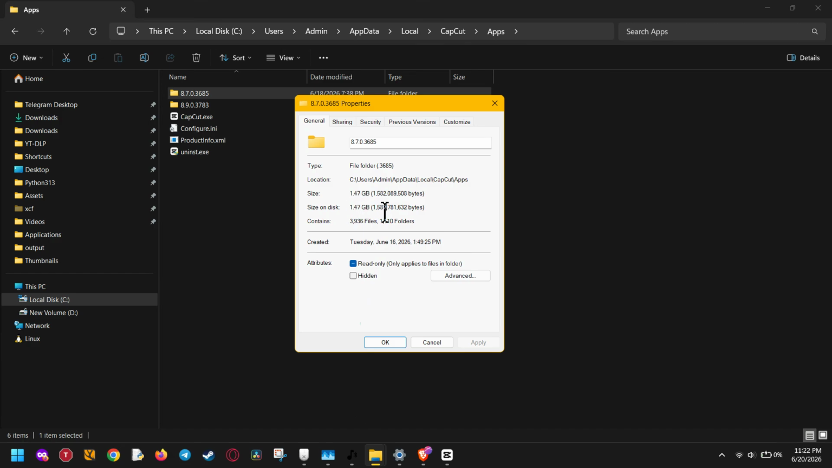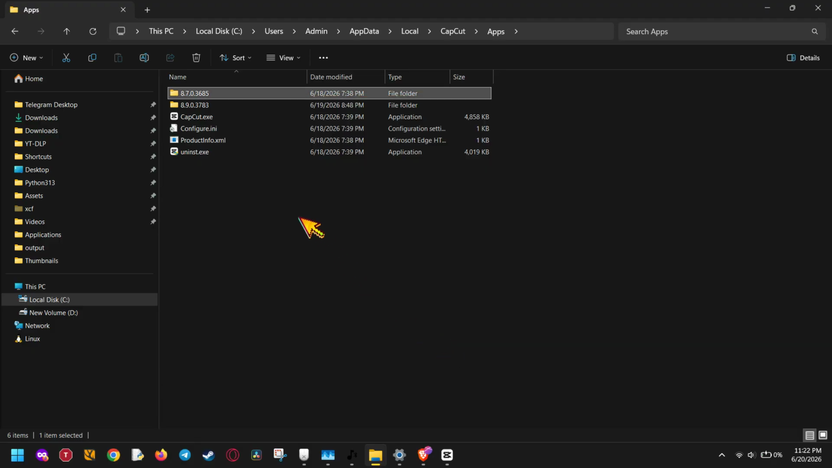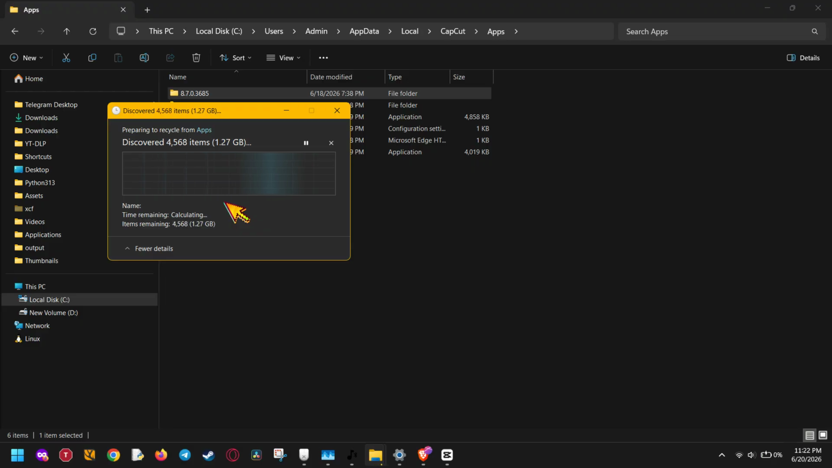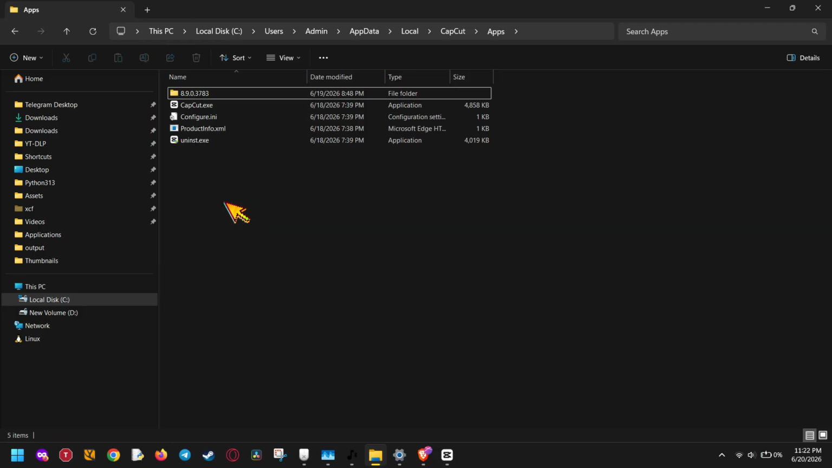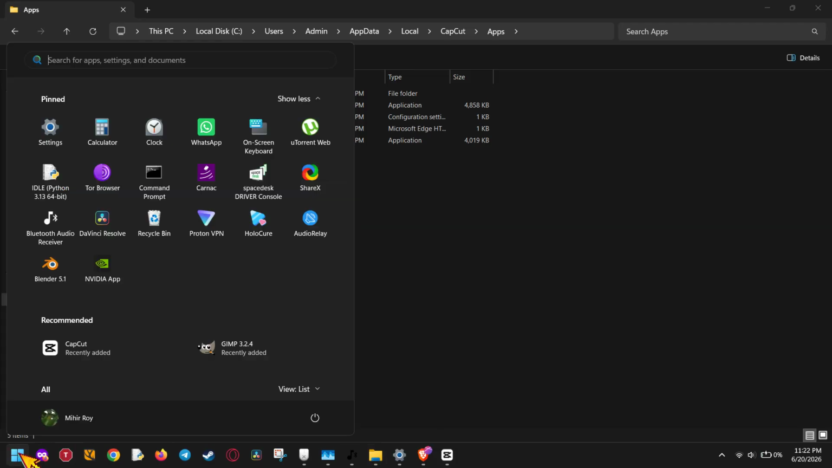So, to quickly recap, if CapCut says insufficient storage, first clear the cache, then move the cache location to a bigger drive, and finally delete old CapCut version folders from your AppData directory. These 3 fixes can solve the problem for most users and help CapCut run much more smoothly.